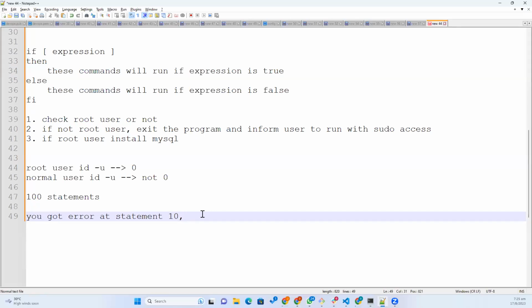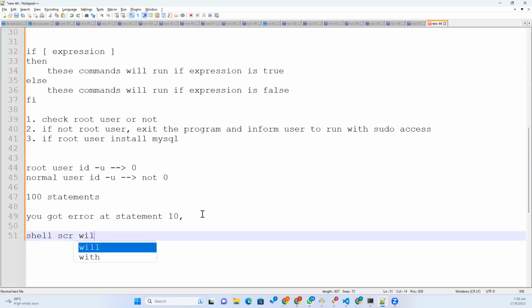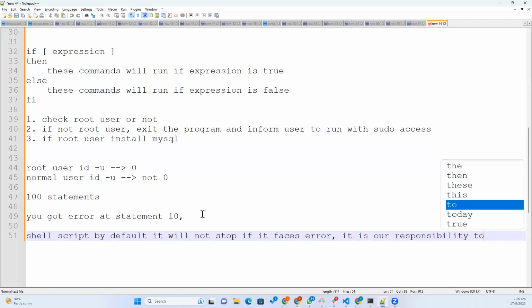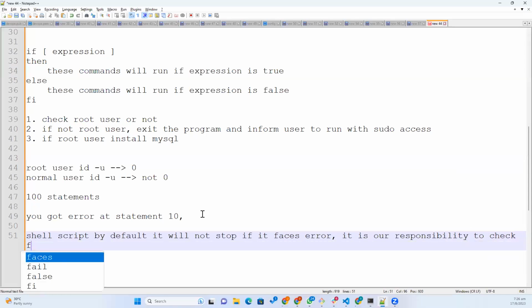Same way in programming or scripting, if you are facing some error at one point of time and you proceed further, we don't know what the consequences are. That is why, if you face an error, you need to stop. That is clear. But generally in programming languages like Java and .NET, they automatically stop proceeding further if they face an error. But shell script, remember this, by default will not stop if it faces an error. It is our responsibility to check for the errors.